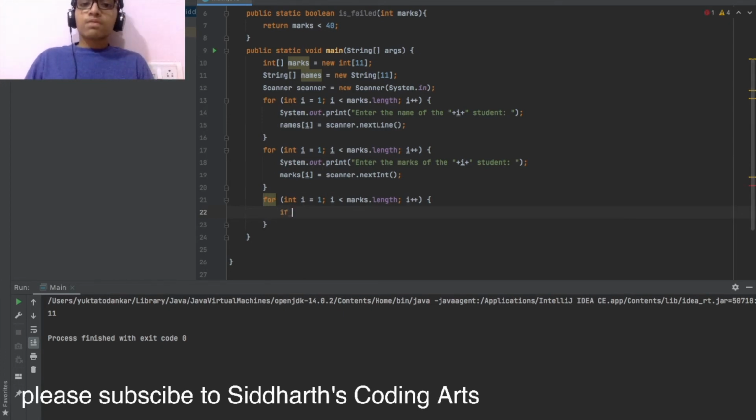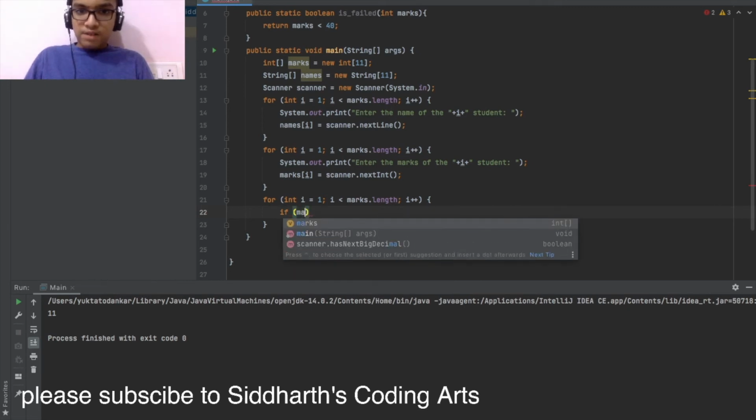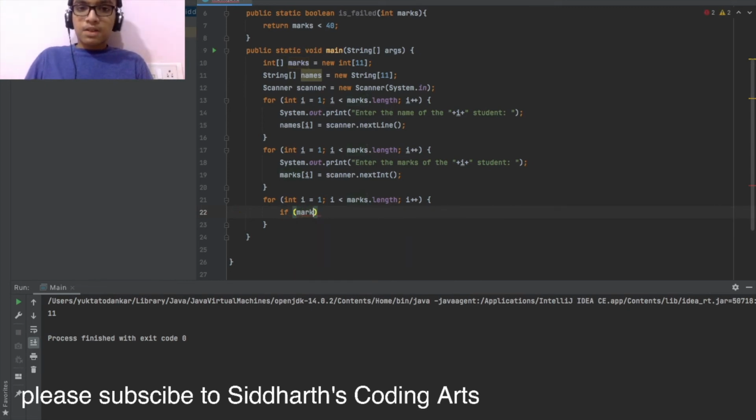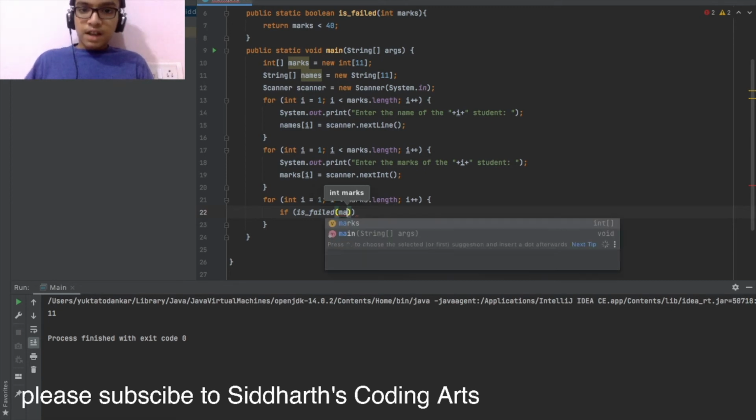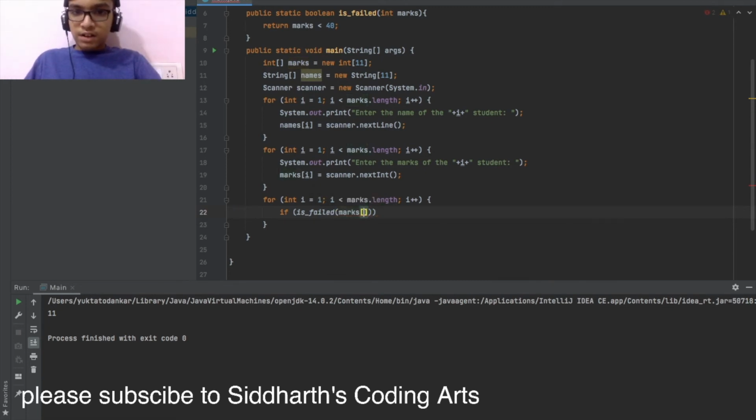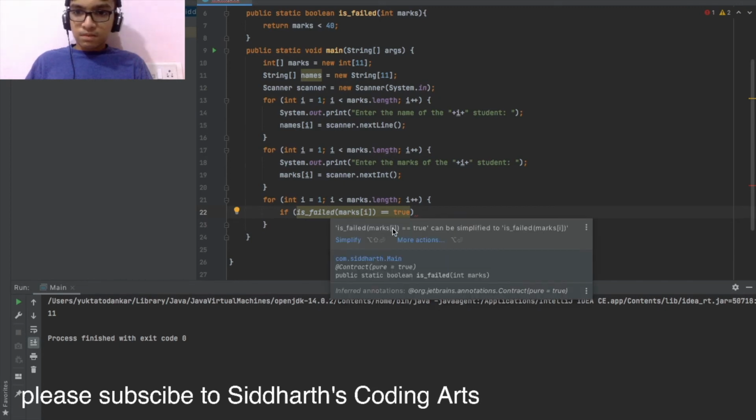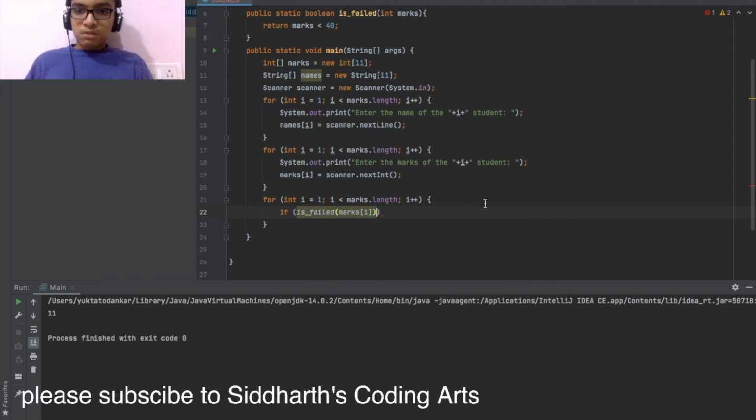I will write if the marks is failed. I will write isFailed, and I will give here the marks. So int marks will be marks i. So marks, and I'll write here i. And here it will be a little bit confusing. And what I'll write here is equal to true. Or you can just leave it as it is. You can simplify it, so let me just simplify and let it be.